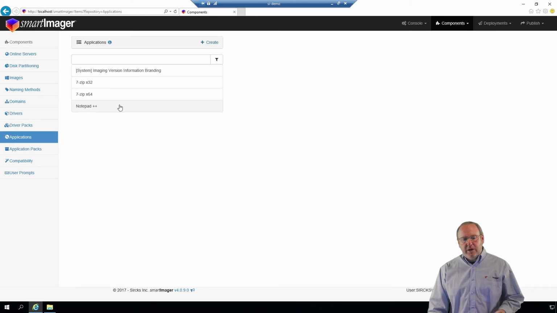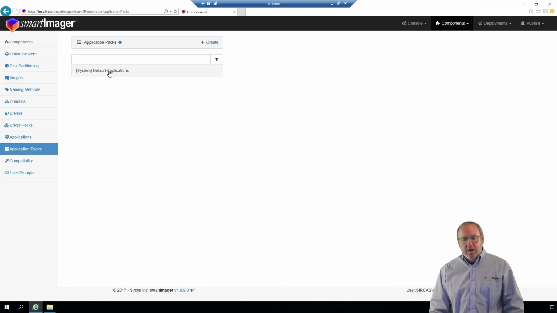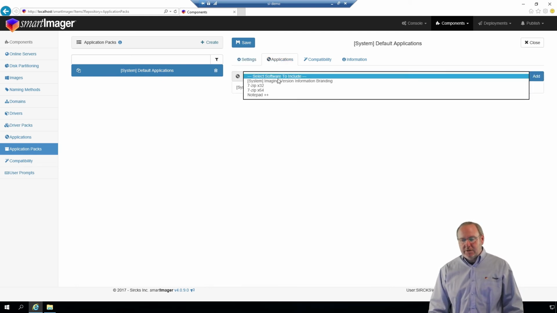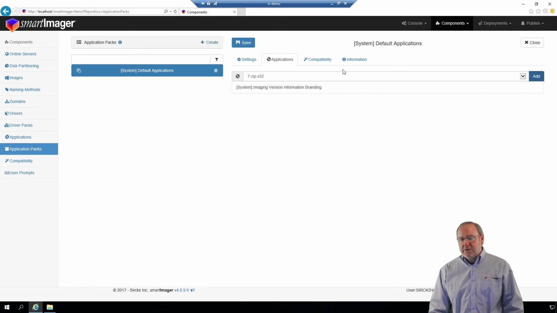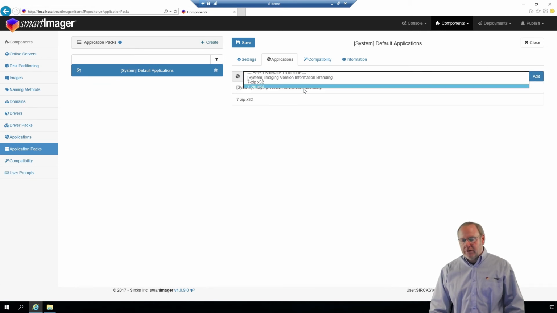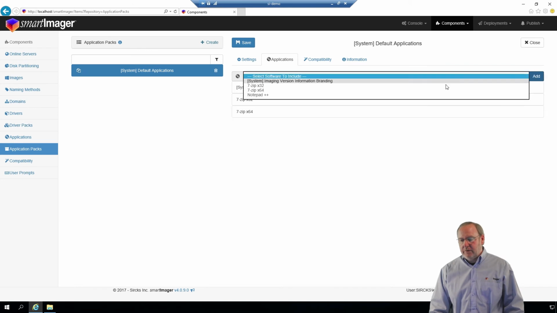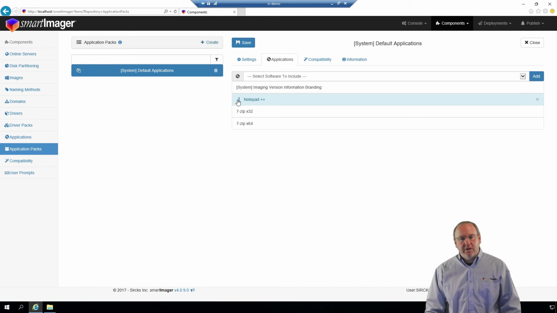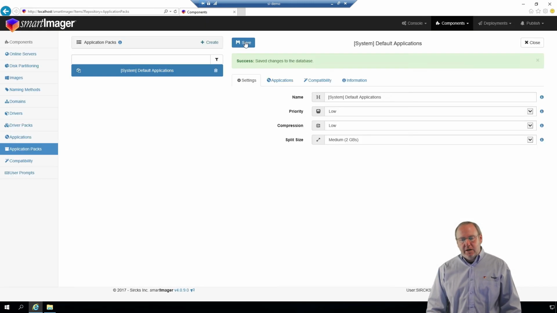Now, I've added 3 applications, but just because I've added those doesn't mean they're available. What I'm going to do is go to Application Packs. I'm going to choose my default application pack or make a new one. And under the application pack, I'm going to choose applications, and then I can add those applications that I created earlier. So in this case, I'll go ahead and add the 3 of them. And I can also arrange and change the order of those if I want. For instance, if I wanted to put Notepad after the branding, I can do that. I'll go ahead and click Save.